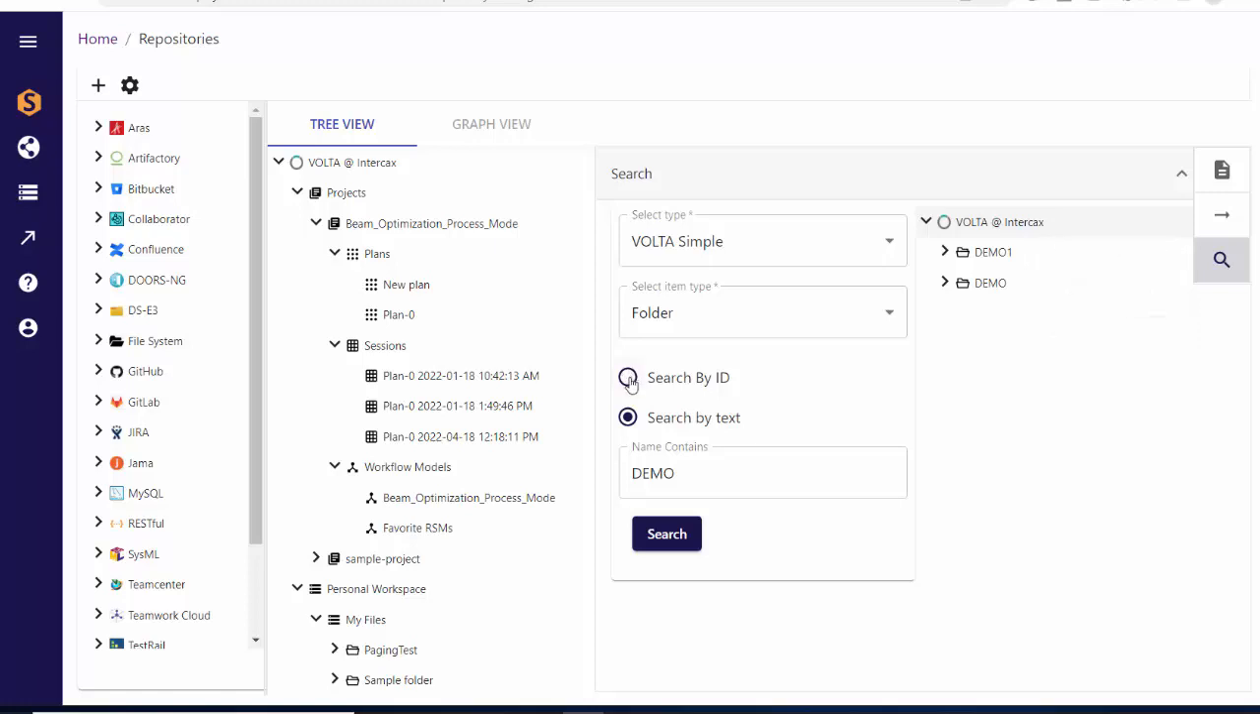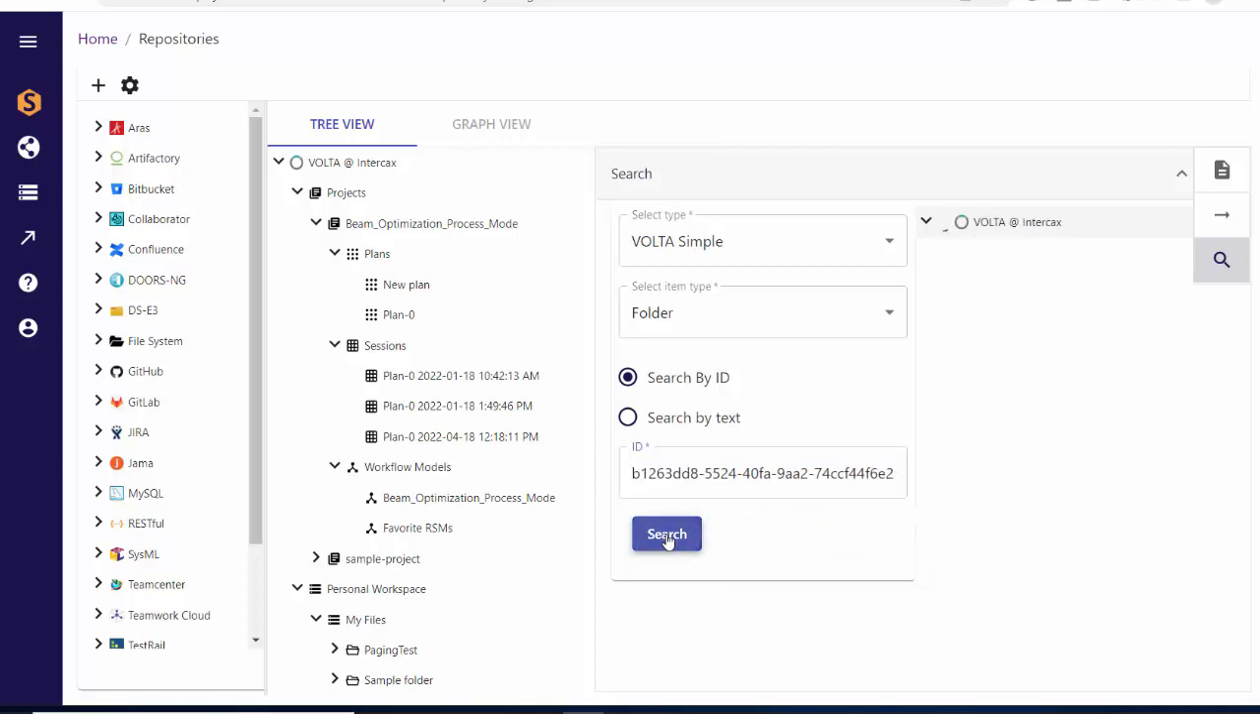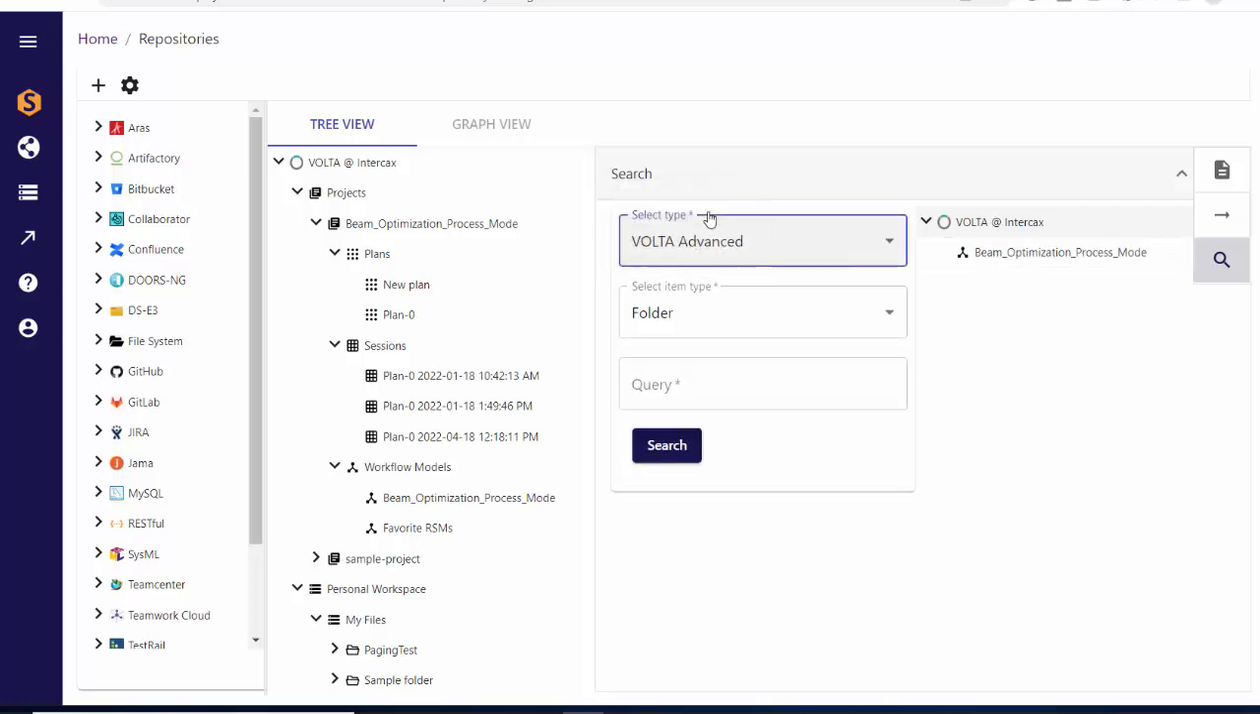If we search by ID and use the external key from the previous page, we have found the workflow model. Experienced users can query the repository by selecting Volta Advanced and using the Volta query language. Review the Volta documentation to learn more.